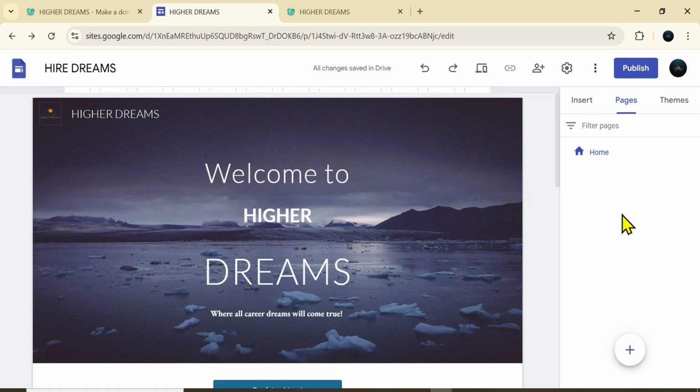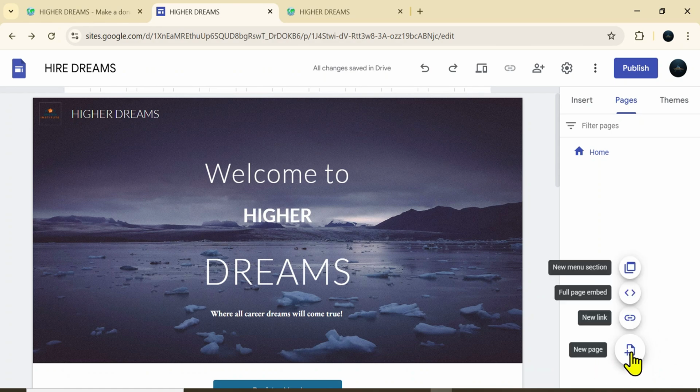In the right bottom corner, you can see there is a plus. If you hover on top of that plus, you are going to see several options. The first option is add a new page. Then the next option is add a new link. The next option is full page embed. And then we have got a new menu section.